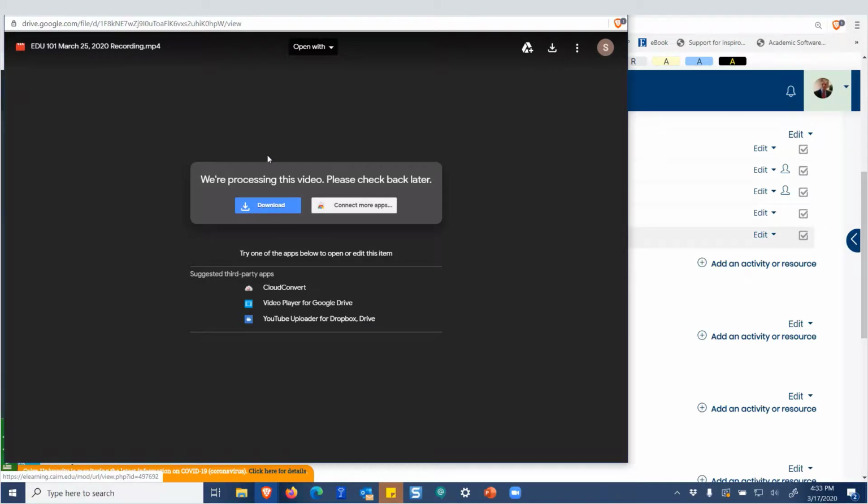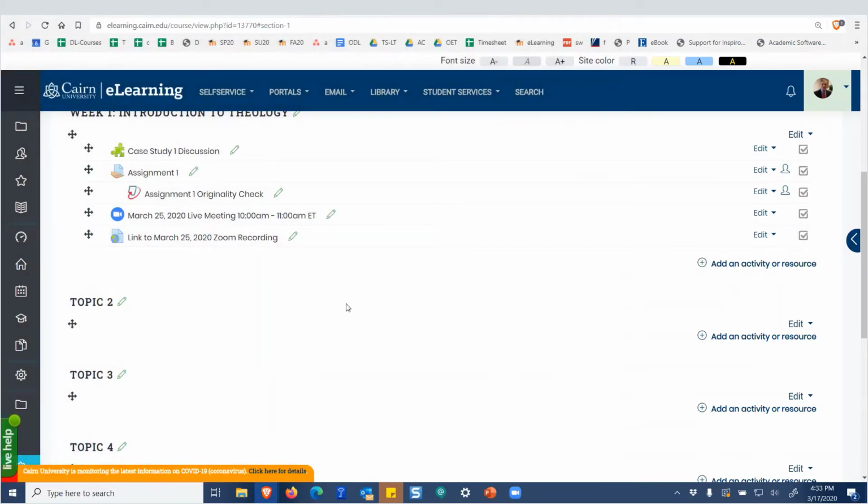Now note that right now it's not playing. The reason for that is because Google has to process it, but they'll be able to view it as many times as they need to. So that's the whole process for recording your meetings using the free version of Zoom and utilizing Google Drive and posting the link for the recording on your course page.